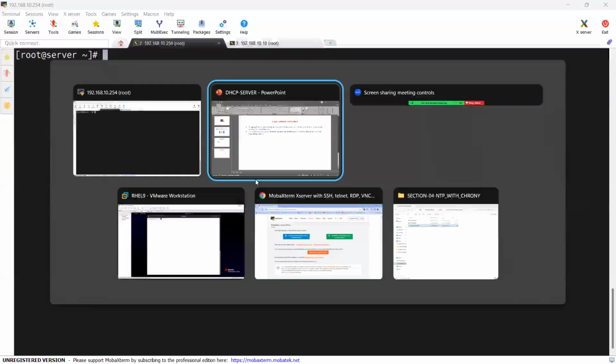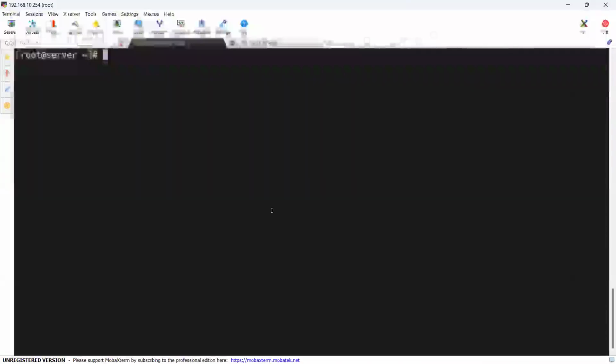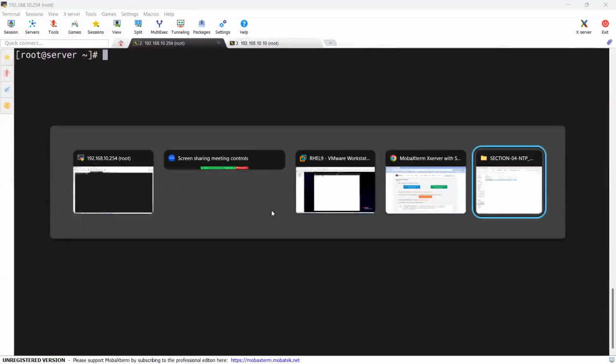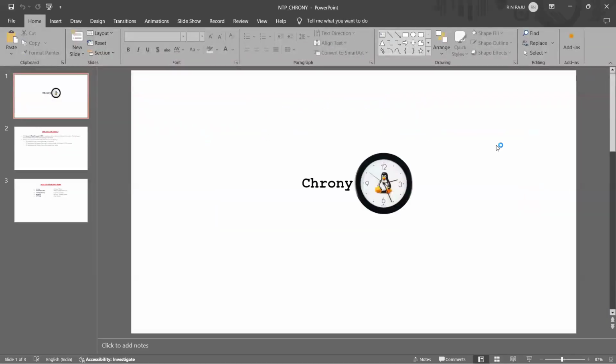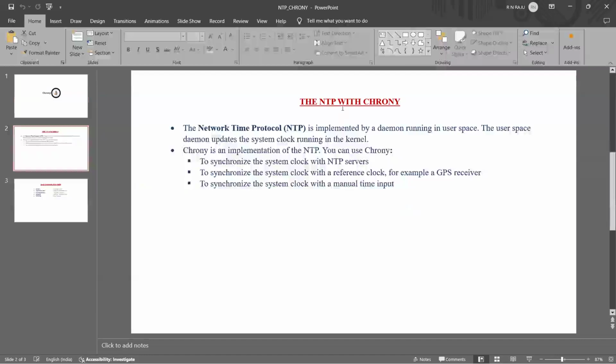Next, the second important server in this lecture is called NTP. This is another important small server, but every day Linux engineers work with the chrony server. Every day working with the chrony server. So the package name is chrony, but the server name is NTP. The server name is NTP with chrony.